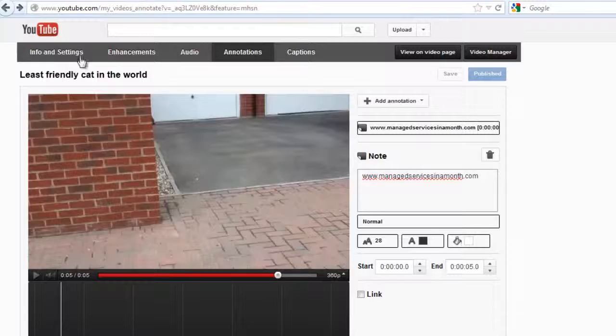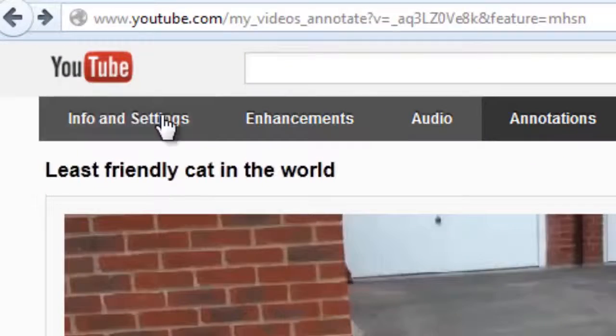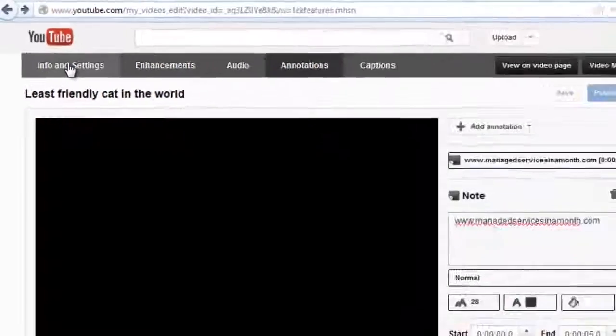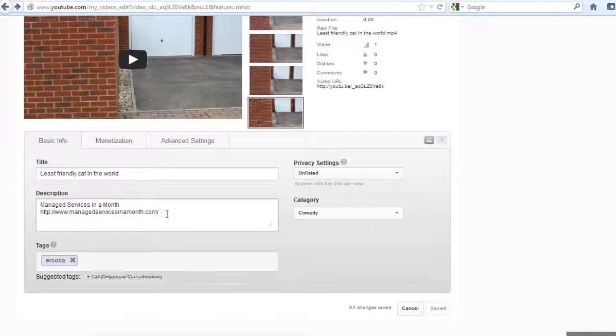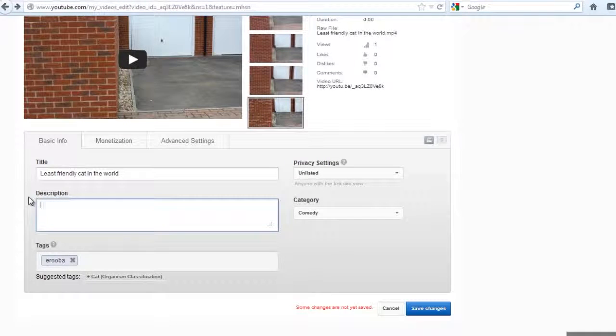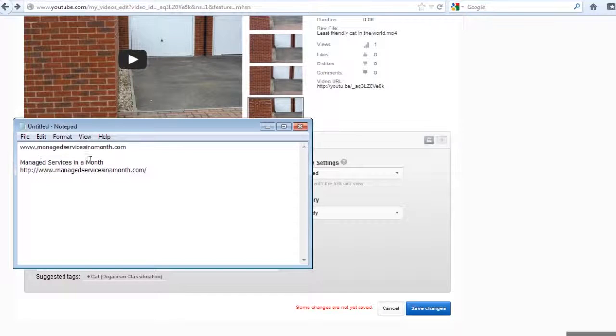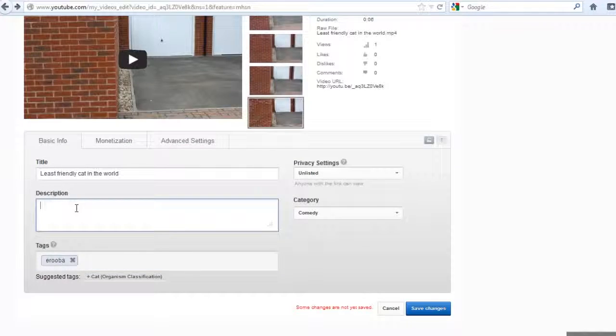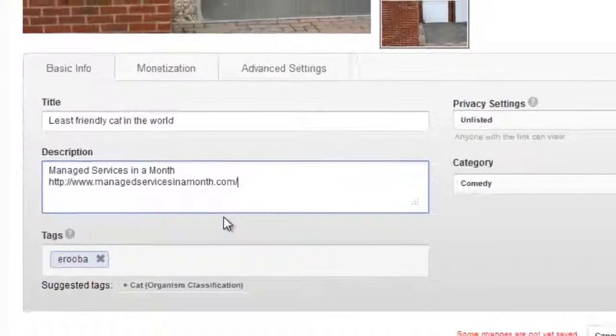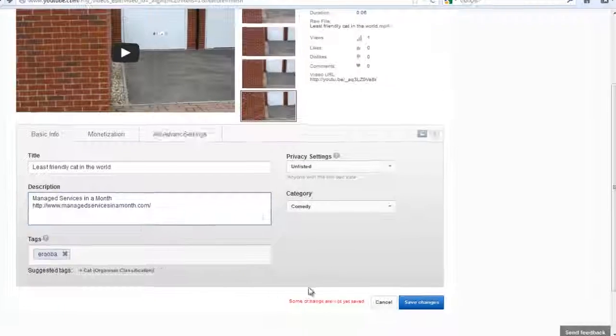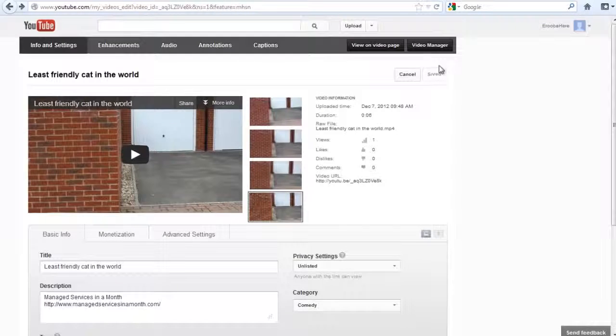The second preferred method is in info and settings here. Click on info and settings, and I'm going to delete this. I've already done it before. Copy this text, managed service in a month, and then it's enter, new line, and then the URL with the HTTP part, as you can see here. Copy this whole body of text, and then in the description area, right click and paste it. Once you're done with this, save the changes, and that's it.